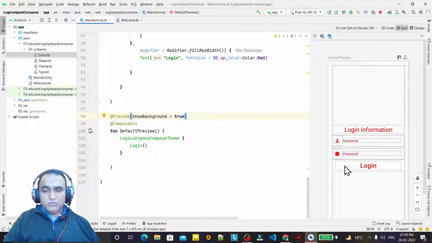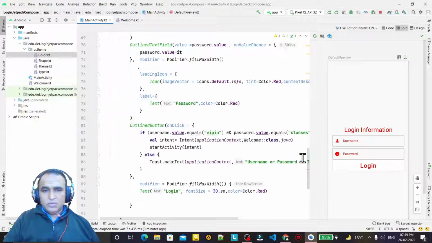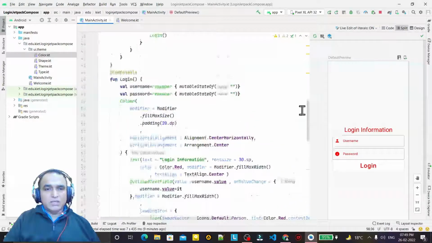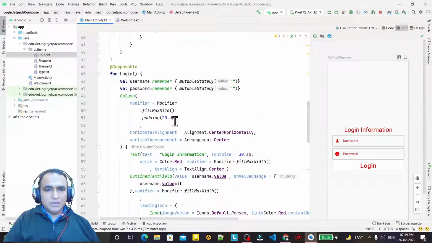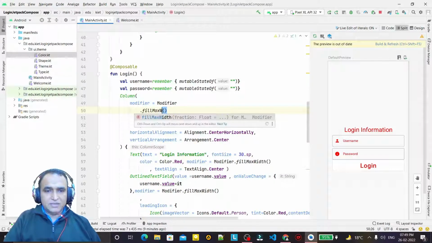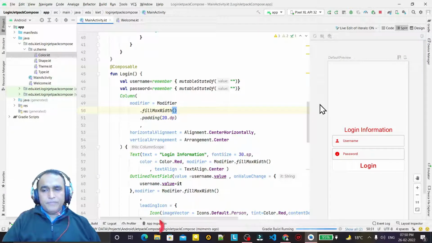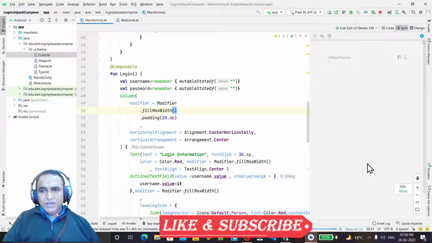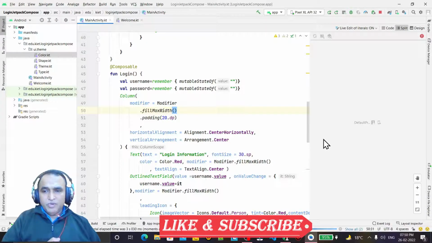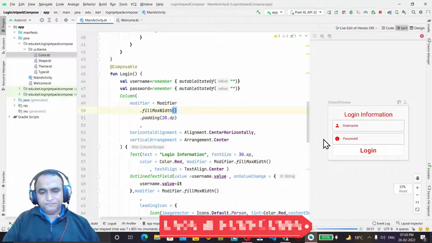First of all, my screen is coming up full size, so I want to set it to a smaller one. I go to the column and, in place of max size, I say max width, and I rebuild it. It will look small because it's a big activity, but I want to display it at a small size so that I can see both previews, the dark screen and the normal screen.